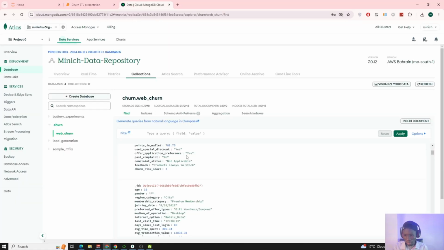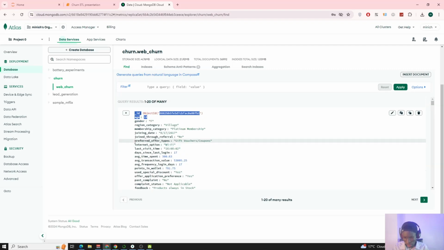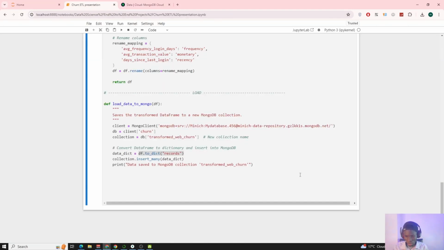So if you look at the data in our MongoDB, for example this one, you can see it's saved as a key and the value itself, so key and value pairs in the form of a dictionary. We need to do that before we send that data into that collection. So we convert that to a dictionary, then insert many, because we are inserting many of these examples or records. After that, we can print a statement, data saved to MongoDB collection, transformed web churn.